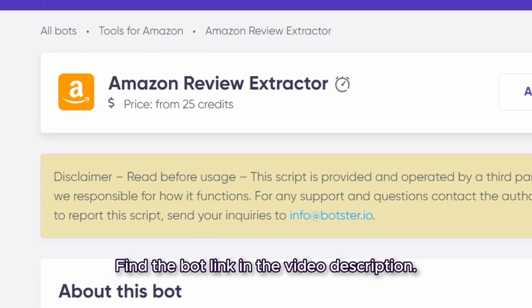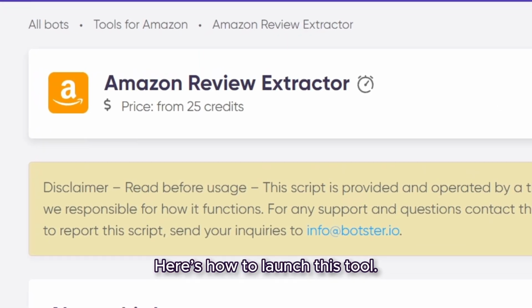Let's start. To export Amazon reviews to Excel, we'll use the Amazon Review Extractor. Find the bot link in the video description. Here's how to launch this tool.